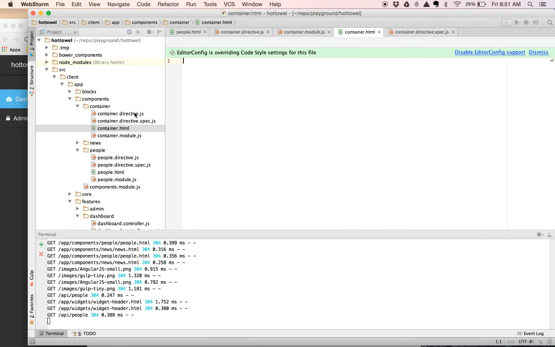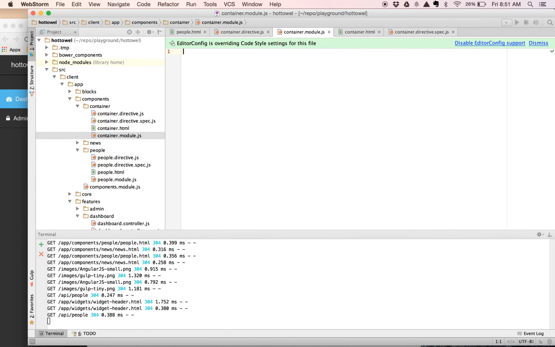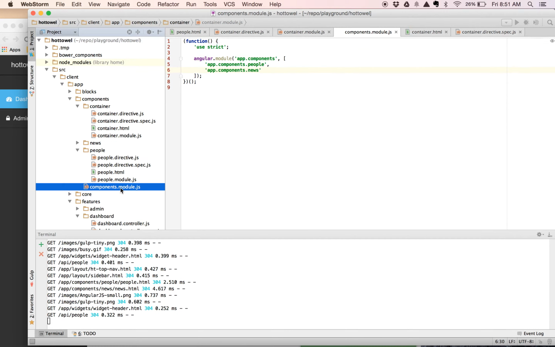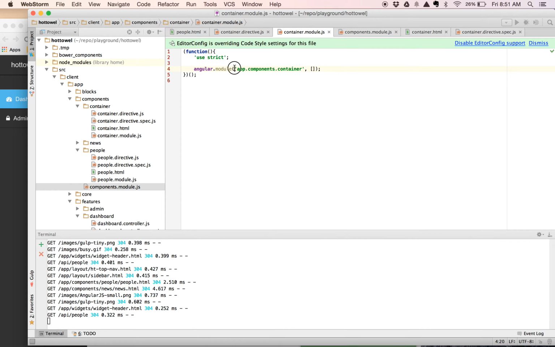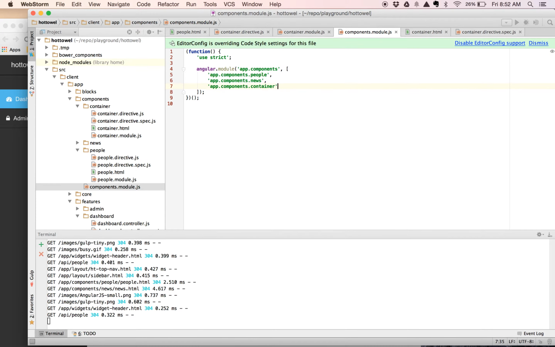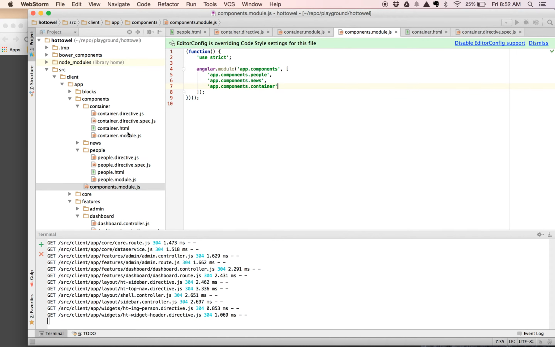All right, great. So again, actually, let's go over to our module first. We're going to use an IIFE, and we're going to use strict, and angular.module app.components.container. Great. There's our module declaration. Let's go back over to it. Let's grab that really quick, save ourselves a little bit of typing, and I'm going to go ahead and add it here.